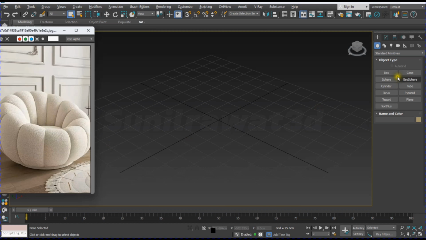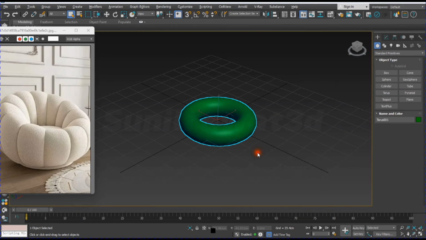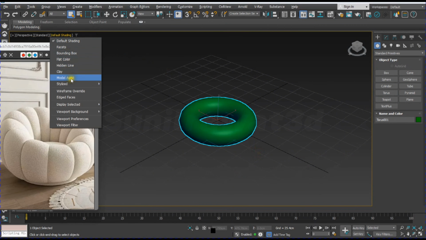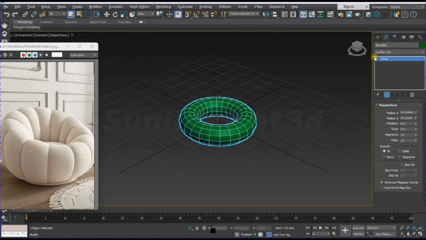First we will take a tube from the command panel. As you can see, we will select a tube and drag it to the surface just like this. Now we have created this tube. Now we'll show it in spaces mode just like this. Again we will go to the move tool and give it axis 0, 0, 0 in all axes just like this.